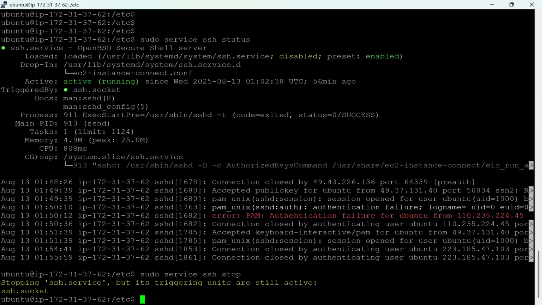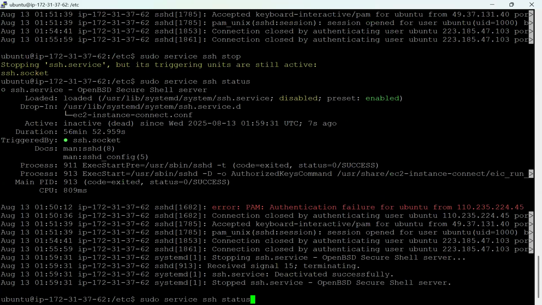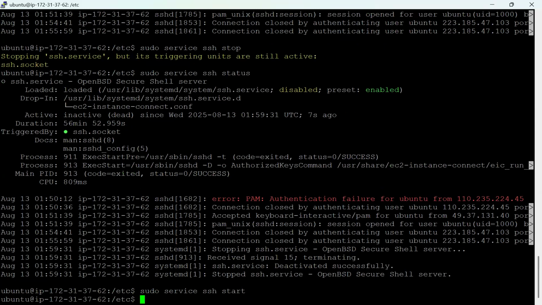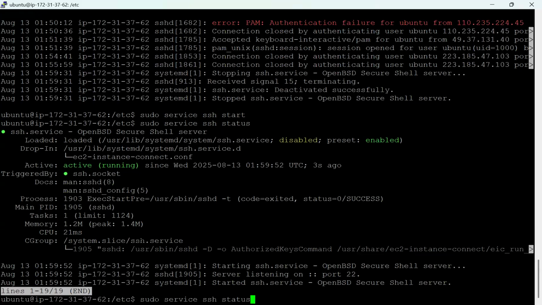Okay. Status. It is showing inactive. This service is not running. How can we start it? Start by using service name start. Again, you can check the service status. Service status is active and running. So restart will stop and start internally when we use the restart parameter.